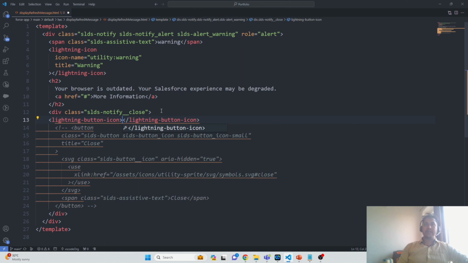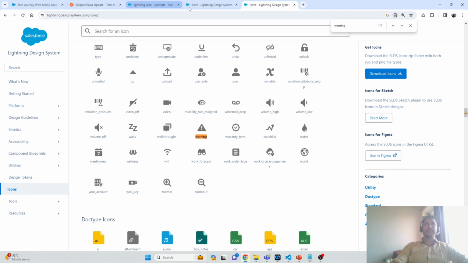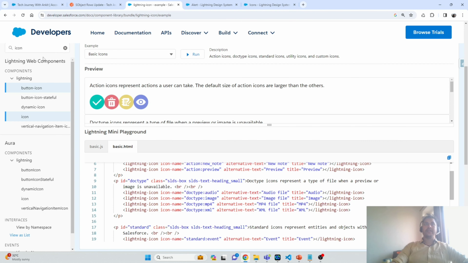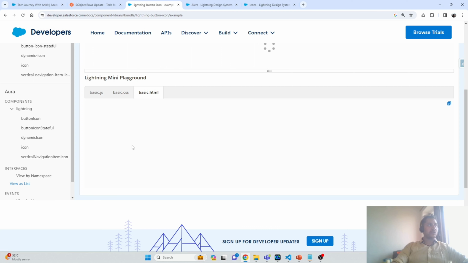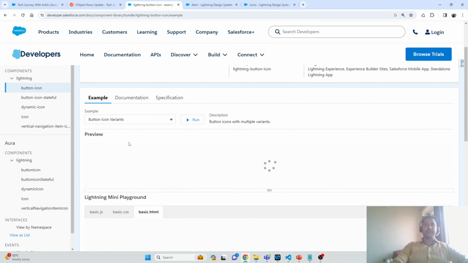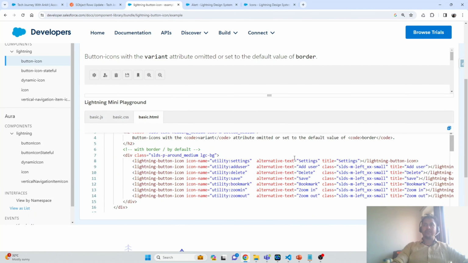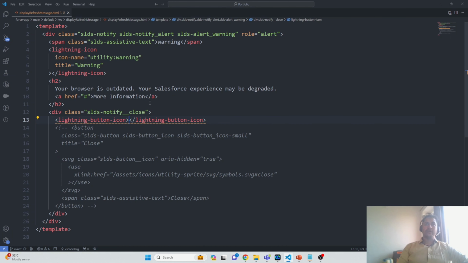Lightning button icon is another out of the box component that Salesforce has provided, which you can also search from here. Right here you can see we have this lightning button icon, where again you can populate different properties. Let me take the reference from here. You can see we have to populate a few properties like the icon name, the class, the title and all those things. So I do it one after the other.